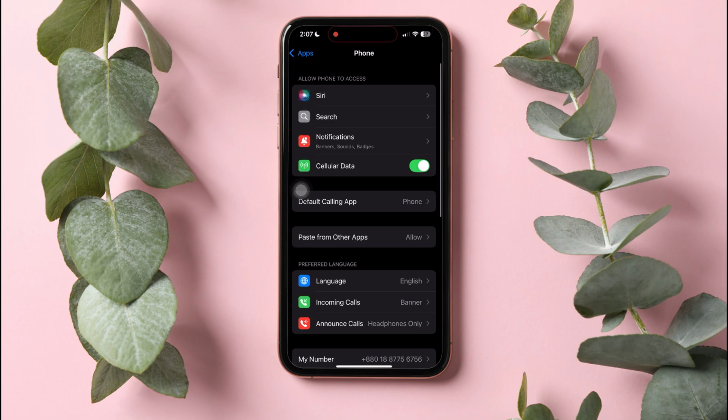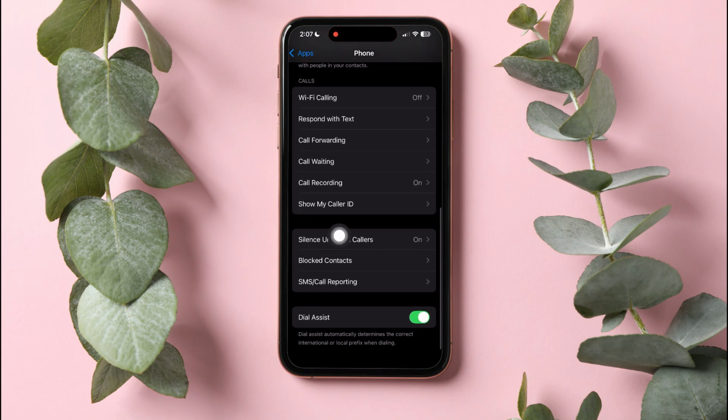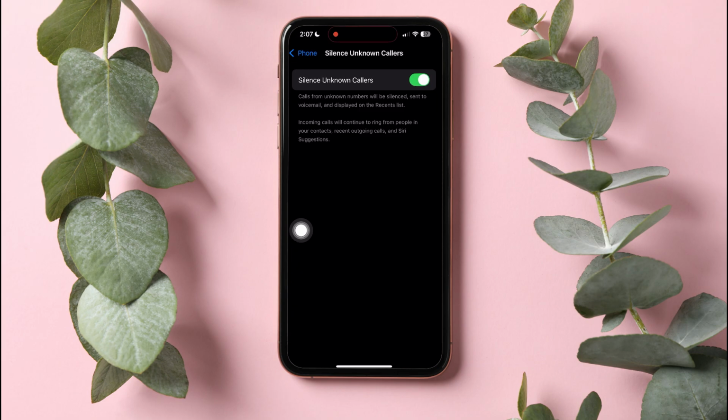On this page, scroll down and go to Silence Unknown Callers. Over here, turn off this option. When it is turned off, calls from unknown numbers will no longer be silenced. Following these steps, you can easily unsilence unknown calls on iPhone.